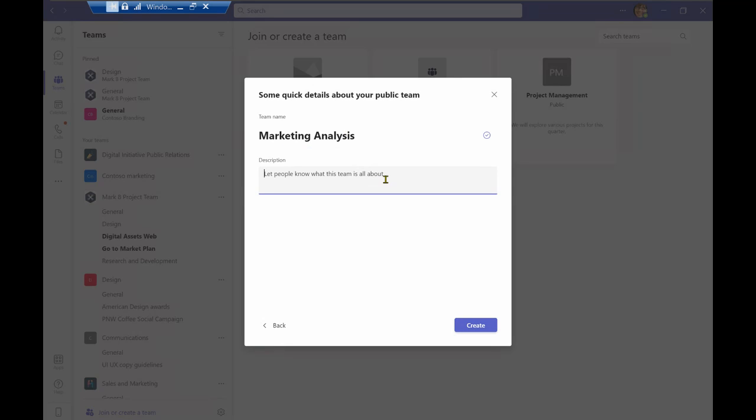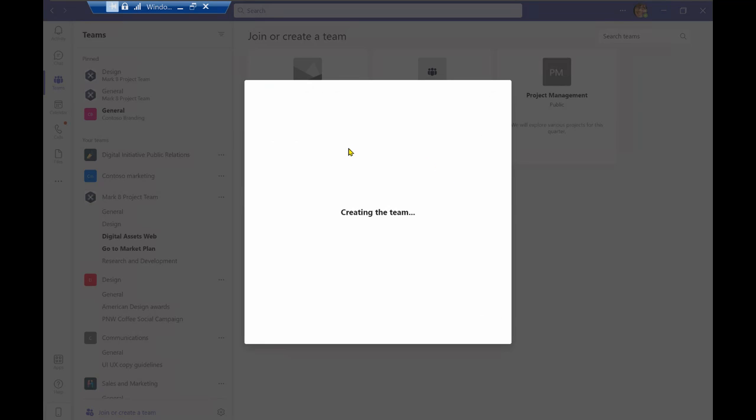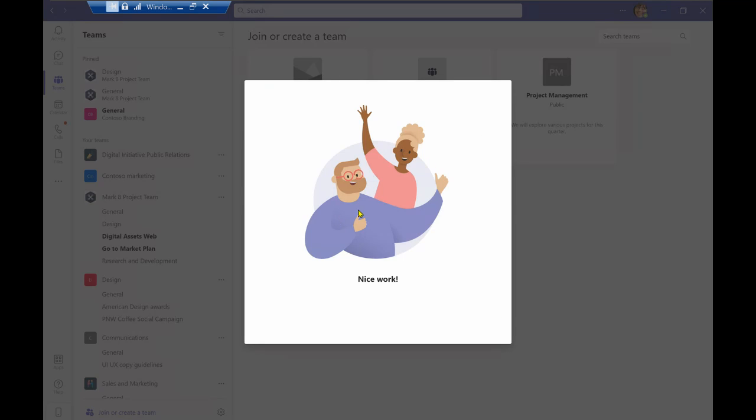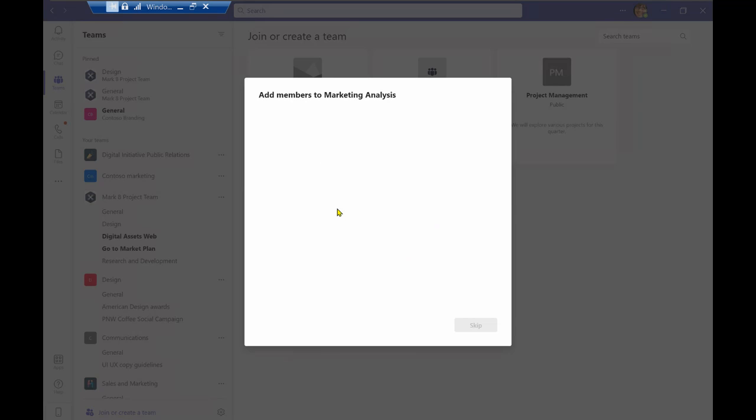And then we can give a specific description about what this team is about. And go ahead and create that team. Once you have the title and a brief description of what the team is about, you can go ahead and add some people to your team. So along with Megan, I'm going to focus on a couple of different people who are going to collaborate with me today. We'll go ahead and add them.